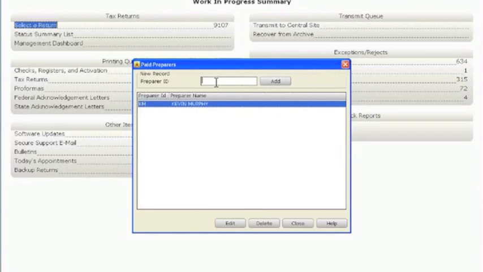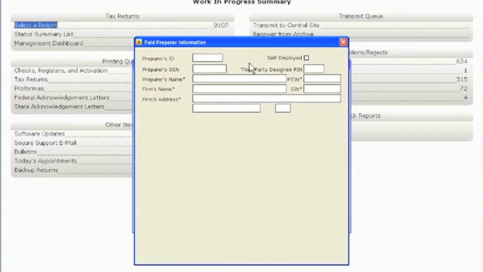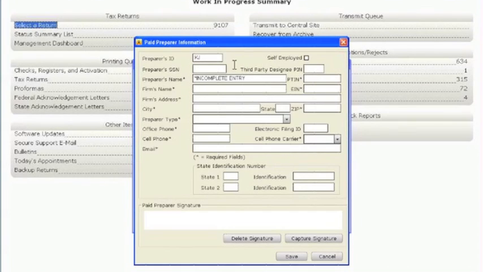Because once we create a preparer shortcut, it only allows you to have so many characters. So an easy scheme to do that is the first initial, last name. So let's add another one. Okay, so once this comes up, you'll see where it asks for preparer social, name, all this information that's in here.